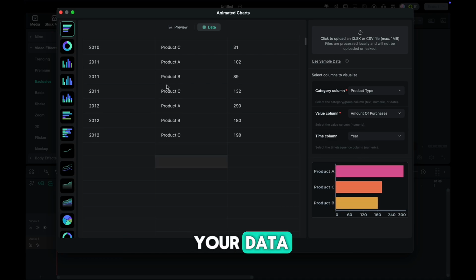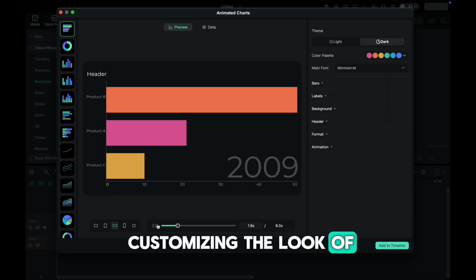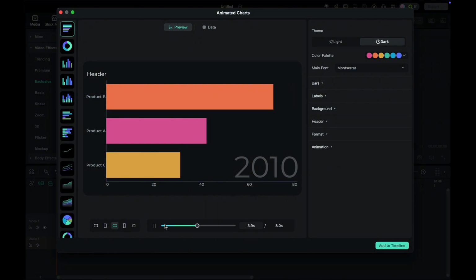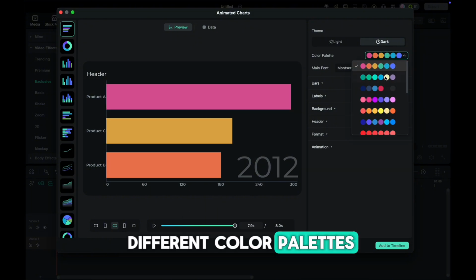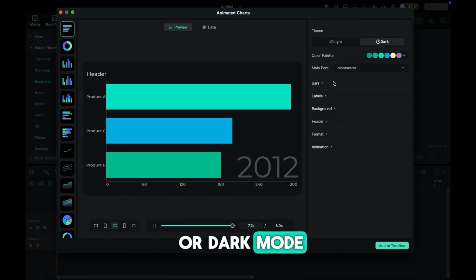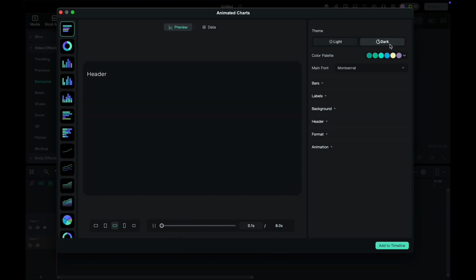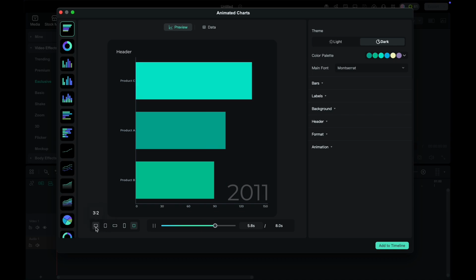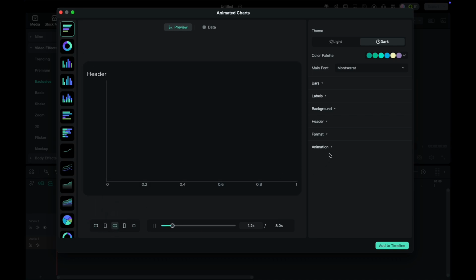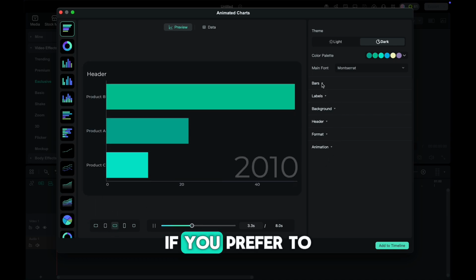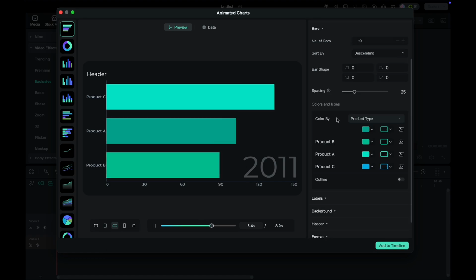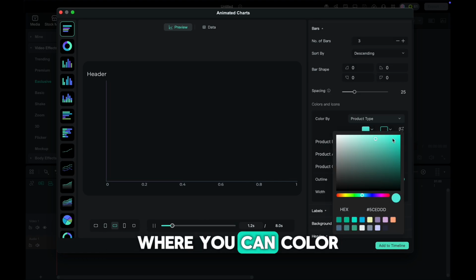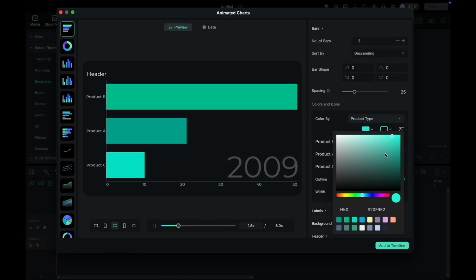Once you've entered all your data, let's move on to customizing the look of your chart. You can choose from different color palettes, or go with light or dark mode. You can also adjust the aspect ratio to fit your project. If you prefer to manually change the colors, go to the Bar section where you can color each bar individually.